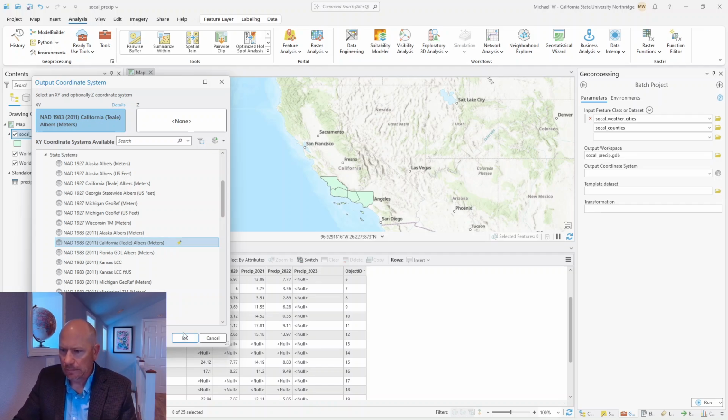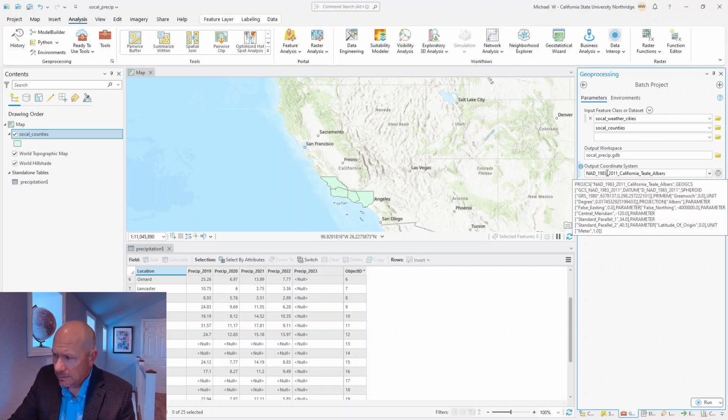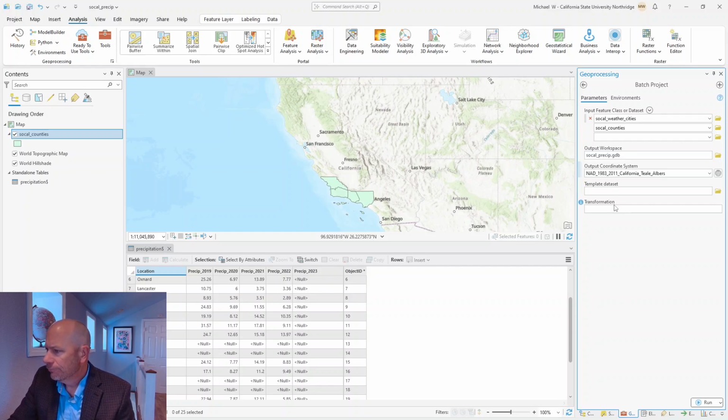There's a lot going on there. I'm going to hit OK. And the Teale Albers is what the state of California officially uses for state level projects and all that. So it's a good one. Everything's going to look right. It's going to be good. It's a different datum, but it doesn't force us to do some transformation here to go from WGS 84 to NAD 83. So I'm just going to ignore it, leave it, let it make the decision.